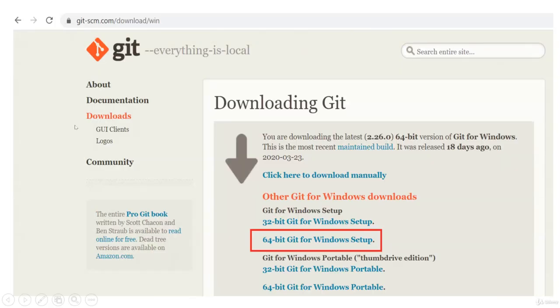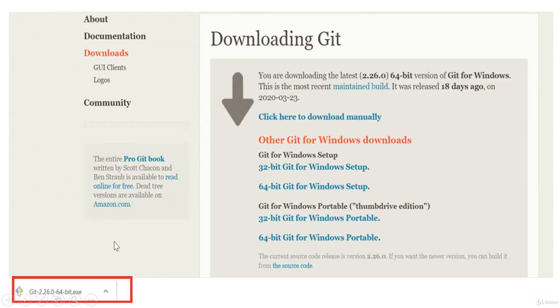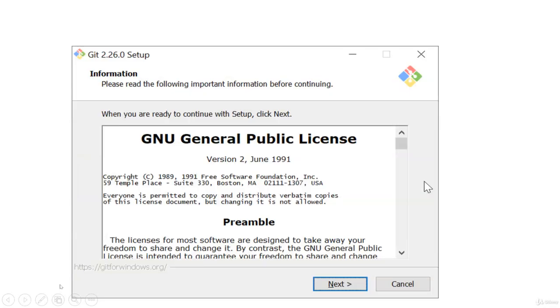Open any browser and type git-scm.com/download/win and just click on the 64-bit Git for Windows Setup or 32-bit. I'm clicking on the 64-bit Git for Windows Setup. The exe will be downloaded. Just double click on that and you'll get something like that.